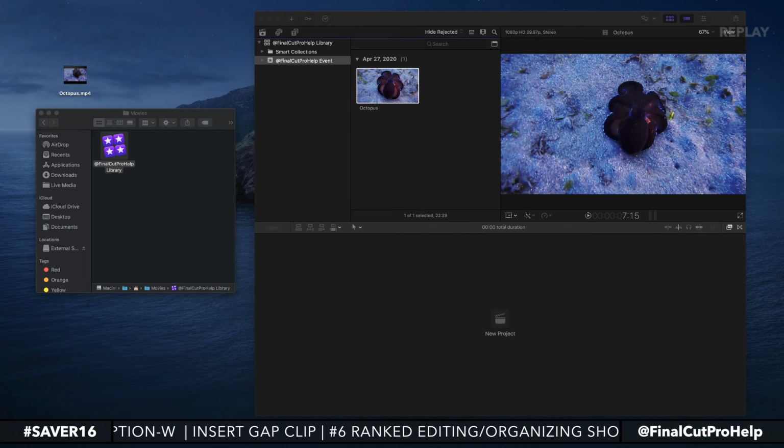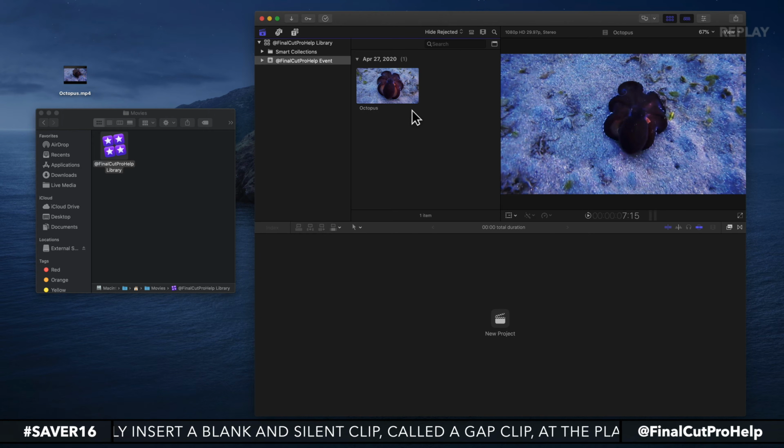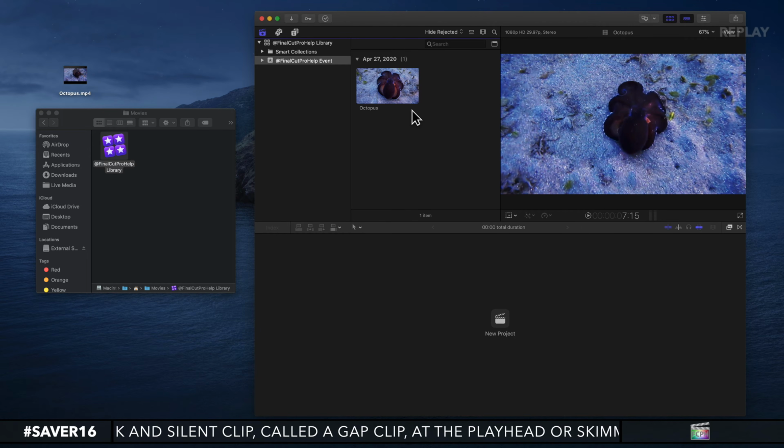And that's a little important to know too, because if your clip is in the process of importing and maybe Final Cut closes or you lose power on your computer, something weird happens, it's possible that this clip is not actually in the library just yet.